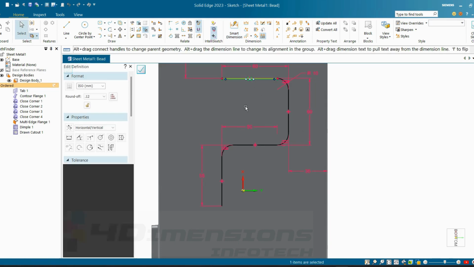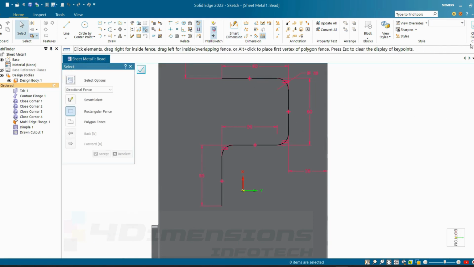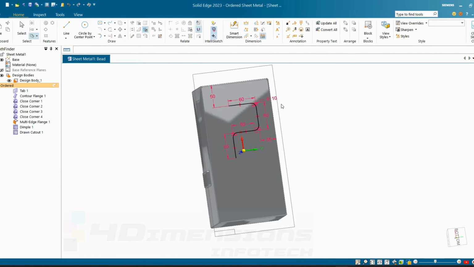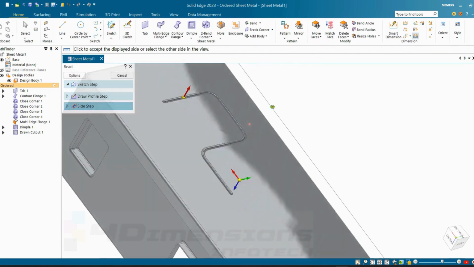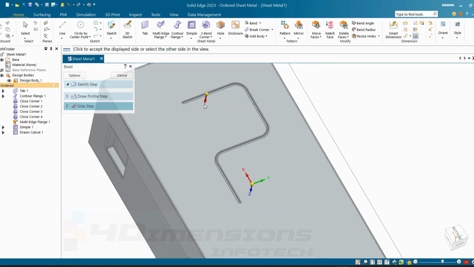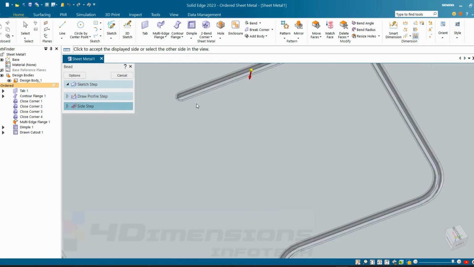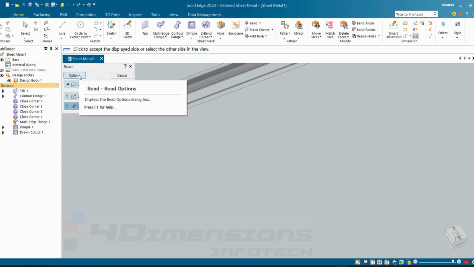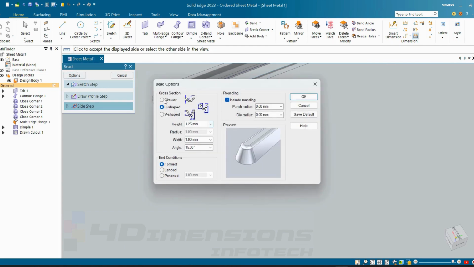So after putting up all the values, we are going to close this sketch here and you can see here one bead profile is coming. The cross section of the bead profile we can change in the options, and here you can see there are 3 options given and here is the preview of the 3 options. First one is circular, second is U shape which we have taken this time, third one is V shape.